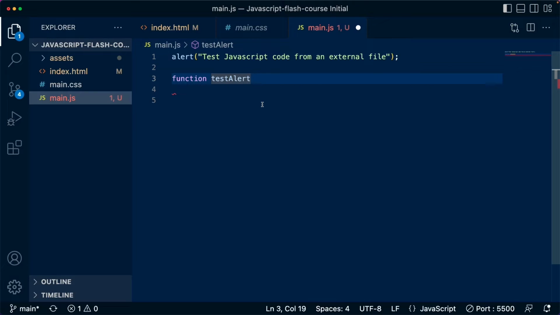When you are creating functions, you can't use names that are already used by the JavaScript built-in functions. So for example, we can't create our own function called alert because this function already exists. We also can't use reserved words. So for example, function is a reserved word that's used to create a function. So we cannot create a function with this name. Now testAlert is a new name. There's no built-in JavaScript function with this name. So we can use it for our custom function.